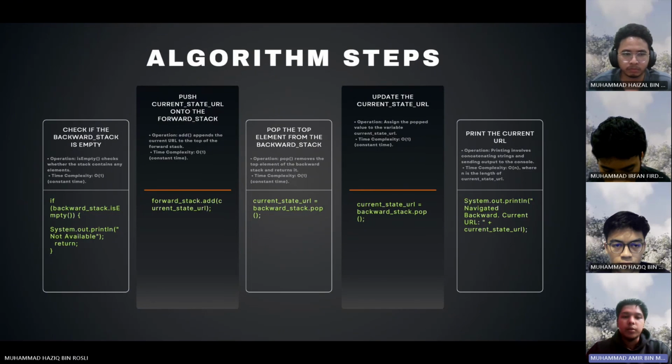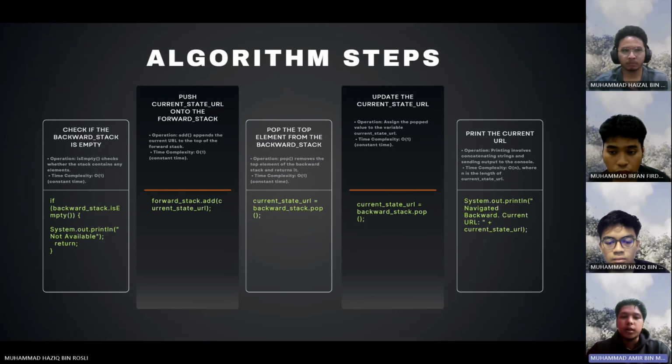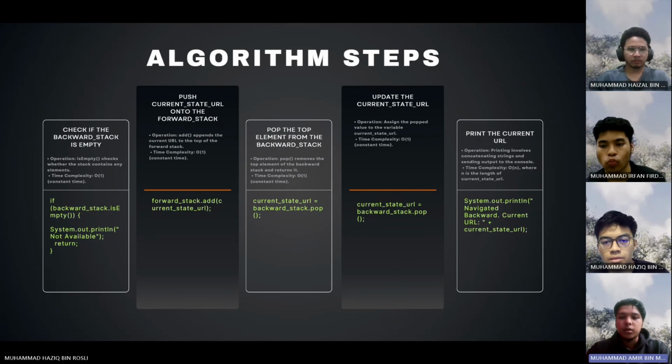Then pop the top element from the backward stack. The pop function removes the top element of the backward stack and returns it. So it is also constant in time complexity. And then update the current state URL. Assign the popped value to the variable current state URL. It's also constant time. And then print the current URL. So this involves strings and sending output to the console.